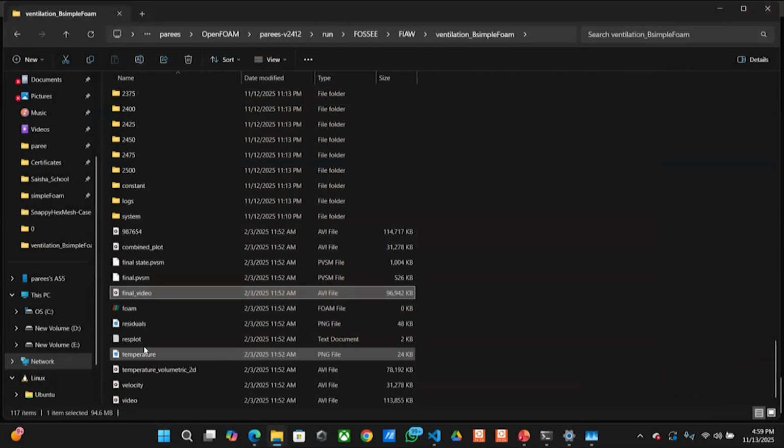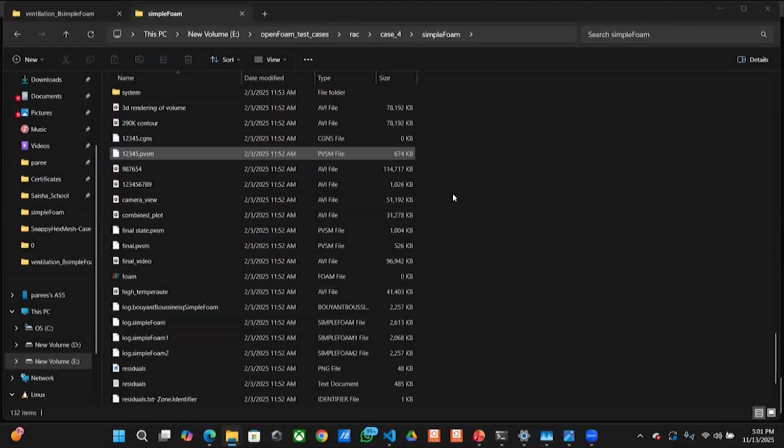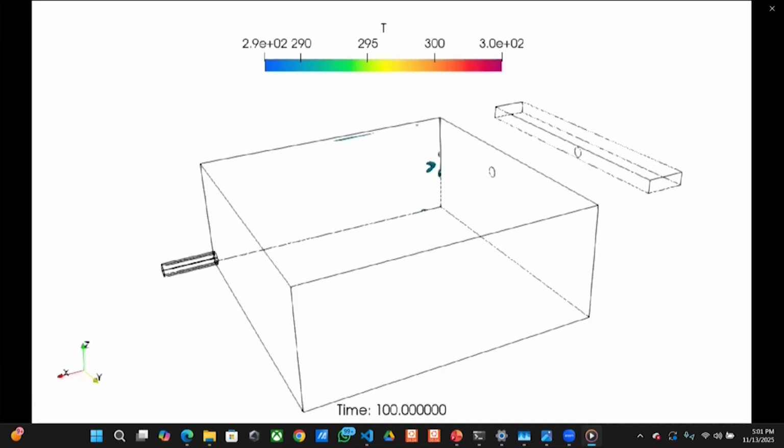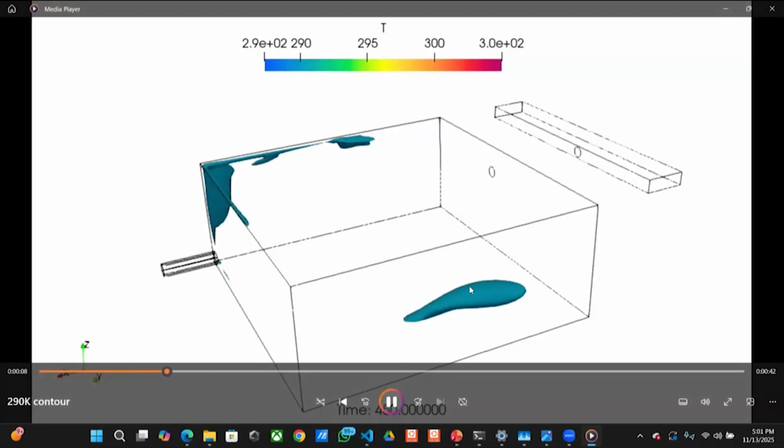Also, ParaView is a very good post-processing tool. You can select a particular contour and check how it is moving. In my case, the room was heated at 310 Kelvin, and I wanted to see how the room would look for the 290 K contour. As time progresses, the 290 K cold air starts occupying the room, and there was just an outlet provided for the air to go.